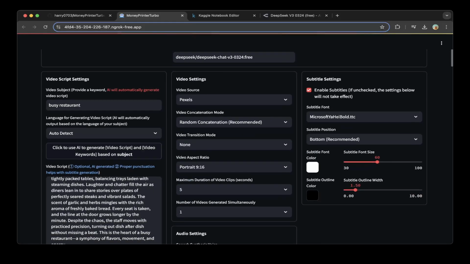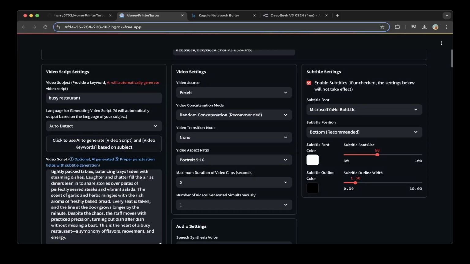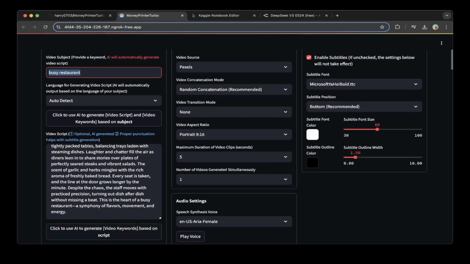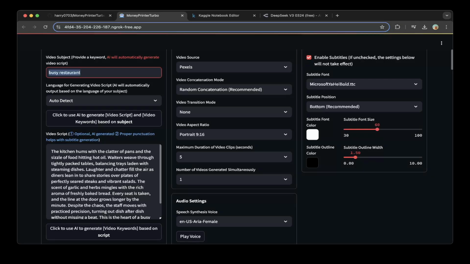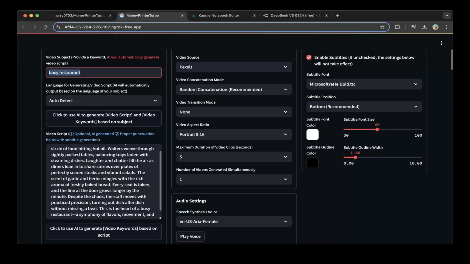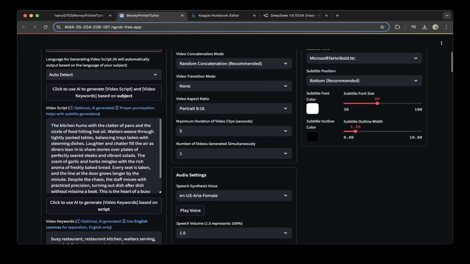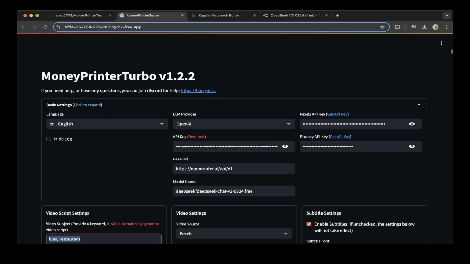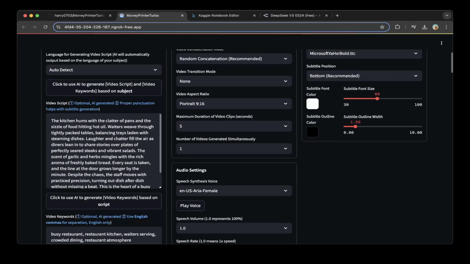Then you also have to come up with an idea. In this case, we came up with a busy restaurant. You can just add your idea in the video script settings. After that, you click to use AI to generate the video script. This is an AI generated script based on this idea. You can see this is very nice. You generate this video prompt from your idea without even thinking about it. This is basically using the LLM that we set up here, which in this case is DeepSeek. DeepSeek will help you to generate this.